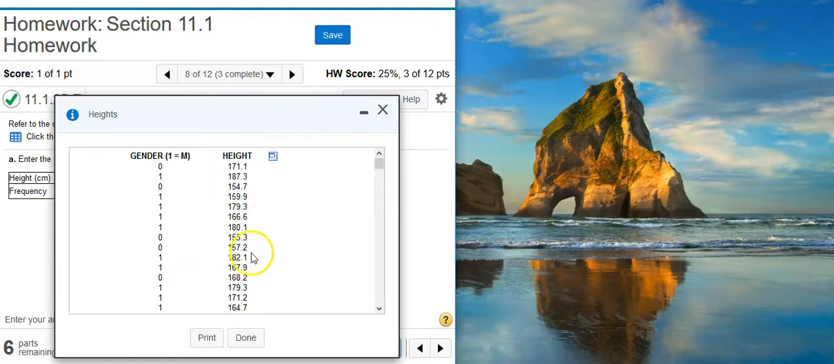Notice here also the heights data is actually unsorted itself too. So we've got two different sortings to do. And so to do that, I want to open the data in Excel.